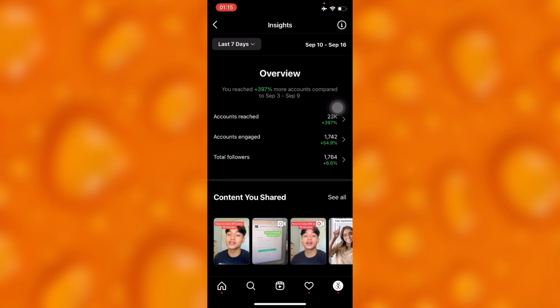So guys, that's how you can view your insights on Instagram posts and the overview of your Instagram account.